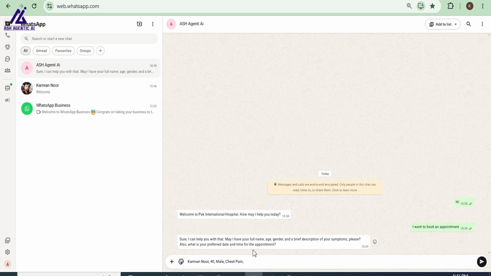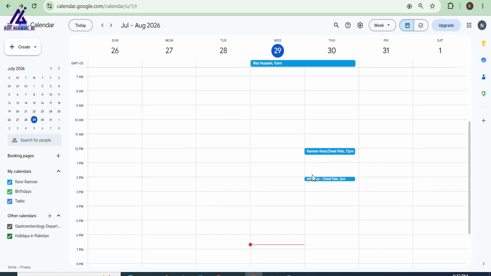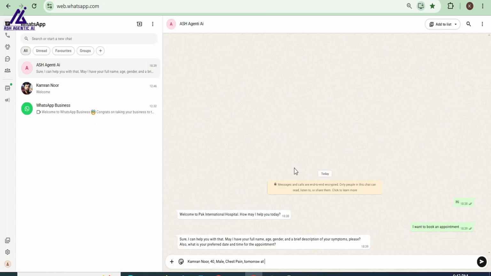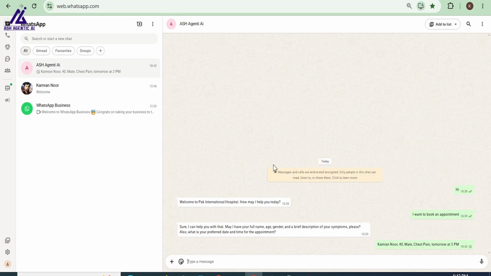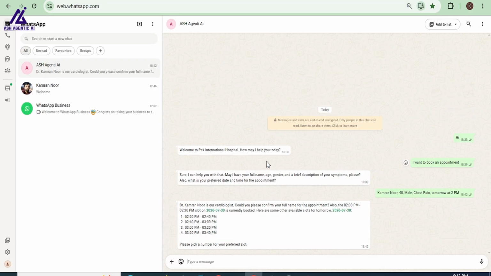Now I'm going to give the date and time for appointment booking: tomorrow at, but before writing the time, I would like to show you the Google Calendar. Here you can see one of the appointments is already booked at 2 p.m. So I'm going to give the time as 2 p.m. But before that, I'm going to execute the step, just click on it. Well, it replied to me with 4 slots.